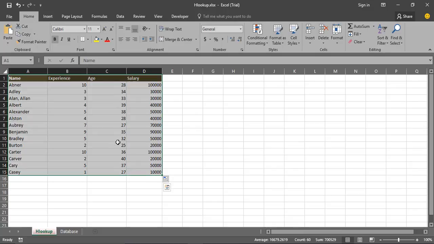So this is how you can use the HLOOKUP formula to bring anything when your database is in horizontal form, not in vertical. That's when you can use the HLOOKUP formula to find out the values.